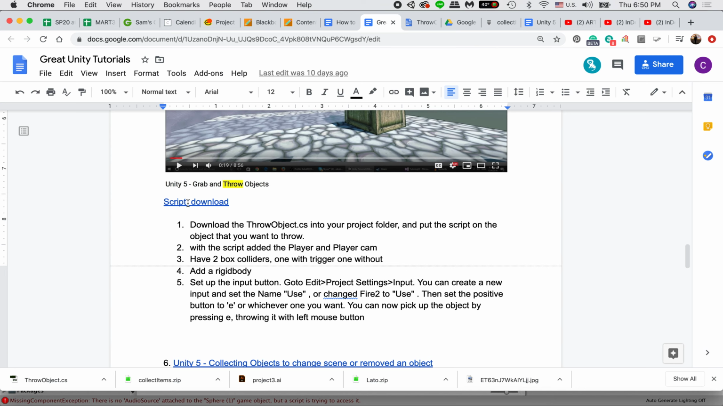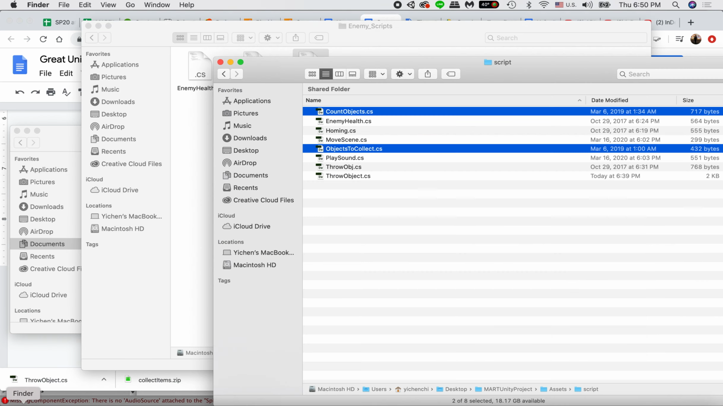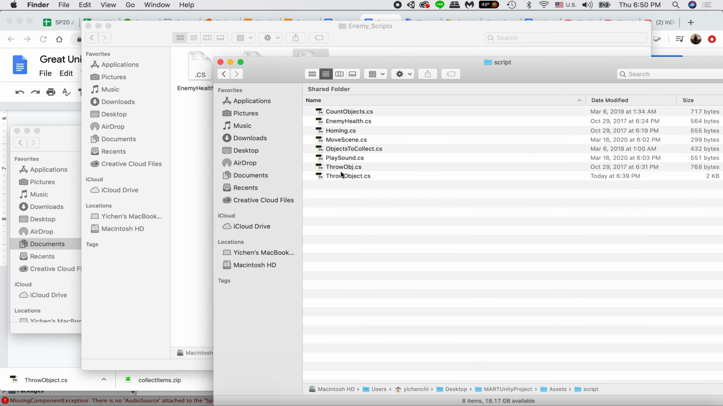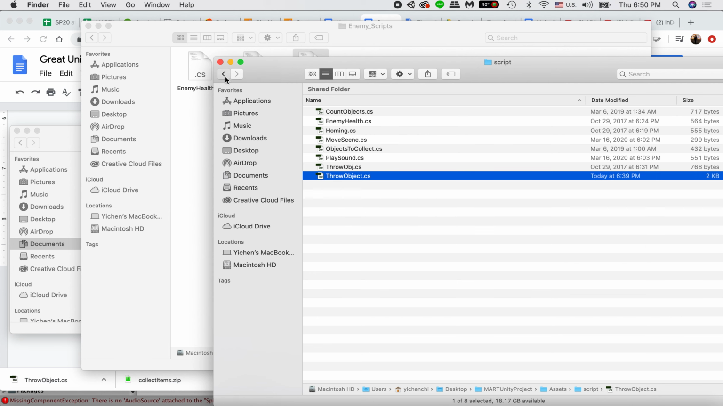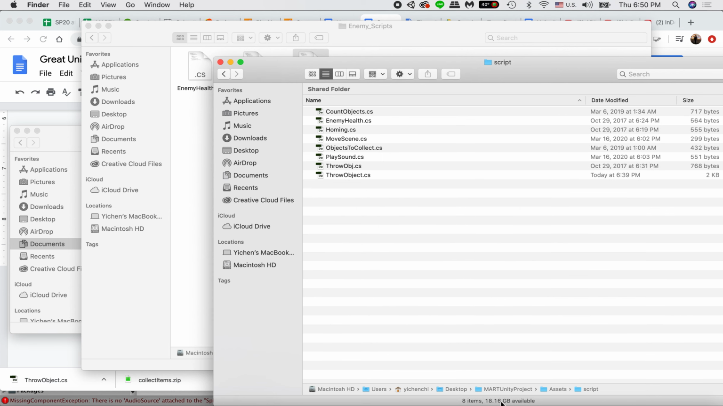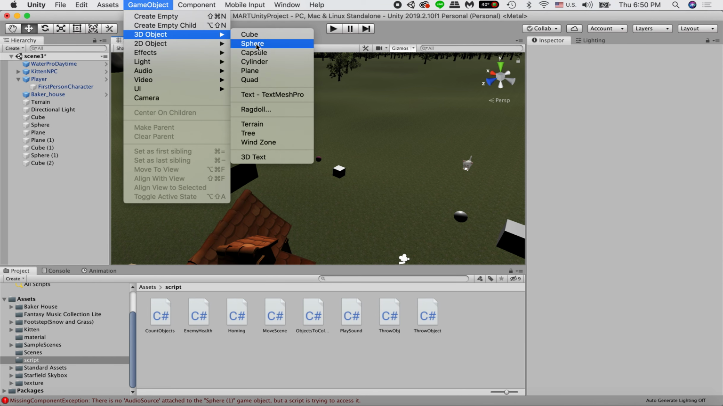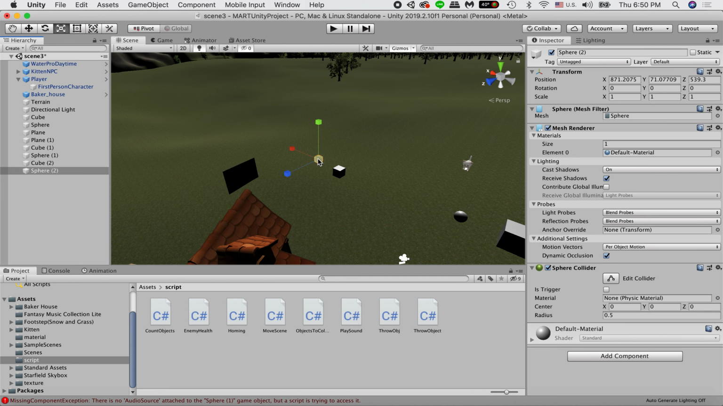So first of all, make sure you download the script. It's called throwObject.cs, and please put that throw object in your asset folder. Okay, so I already have that in my asset folder. So let's go back to Unity, and I will create a sphere. Make it a little bit bigger. So I will try to grab this sphere and then throw it. I'll put it in front of the camera.